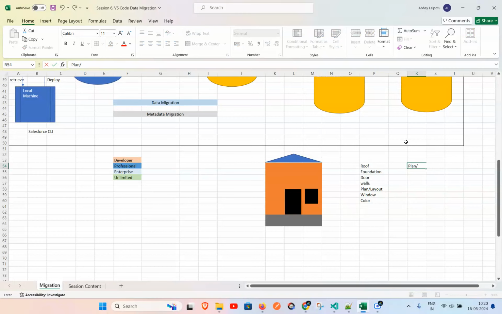Then foundation. Correct. Then walls. Then door, window. Now this sequence doesn't matter, right? Door, window, we can put either way. What else? Roof, and color, color we can do at the last. So why I gave this example, right?